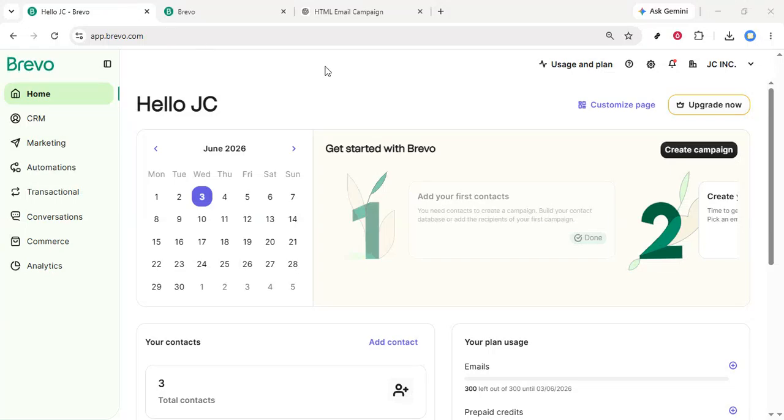In this video, I'll guide you through how to edit HTML in Brevo. Editing HTML can sound a bit daunting, especially if you're new to it, but don't worry. By the end of this tutorial, you'll be comfortable navigating through the process effortlessly. Brevo is a powerful platform for managing your email marketing campaigns, and knowing how to tweak the HTML can give you that extra level of customization to make your campaigns stand out.